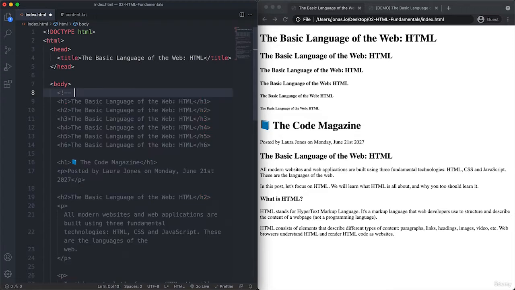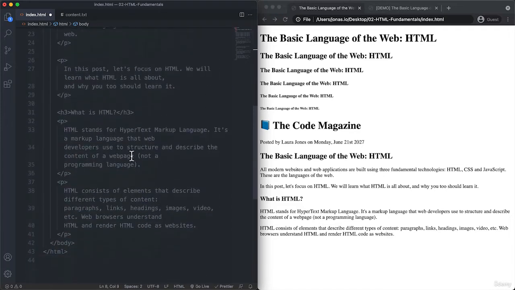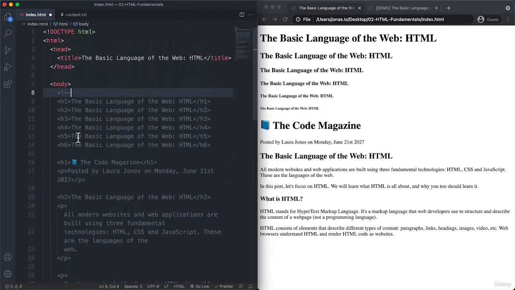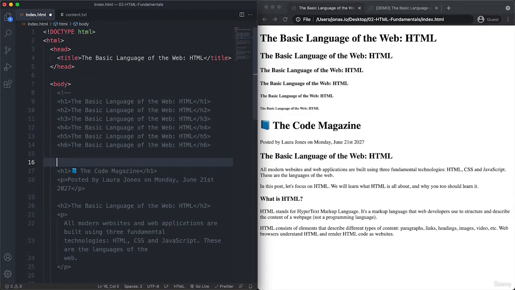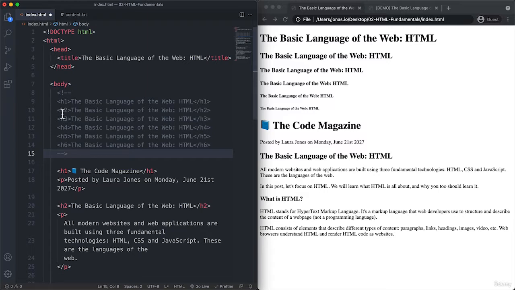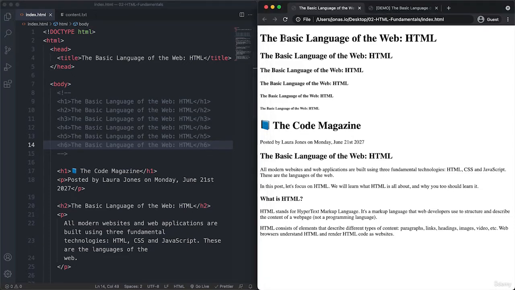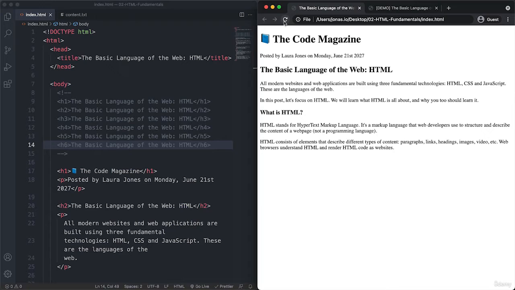Now, let's remove this part here. And now you see that everything turned gray. So all of this is a comment now, but we actually want the comment to end right here. So dash dash and close. And now only this part here is gray, which means that this is now the comment and it will not be rendered. So let's check that out. And if I reload, now it is gone from the page.